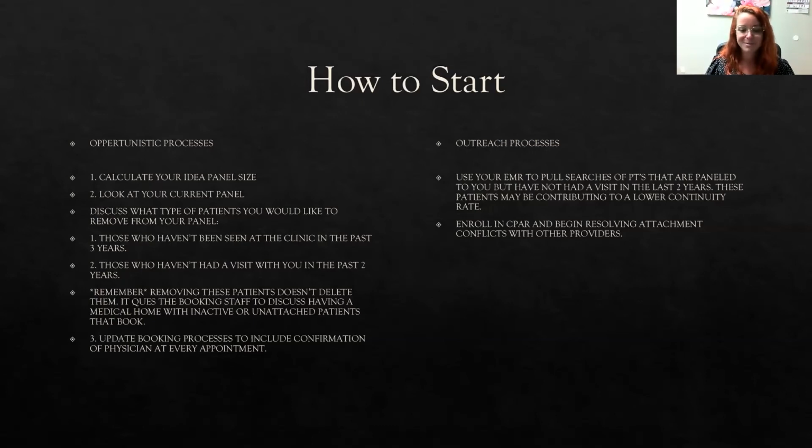And sometimes if you can learn what is important to them, you can navigate how you have those conversations. Those who haven't been seen in the clinic in the past year, this is a good place to start. Can you agree on what type of patients you want to move to an inactive list? Not that they ever leave your EMR. I know some people think that they're gone into the abyss and deleted. Those charts always exist. They can always be reactivated.